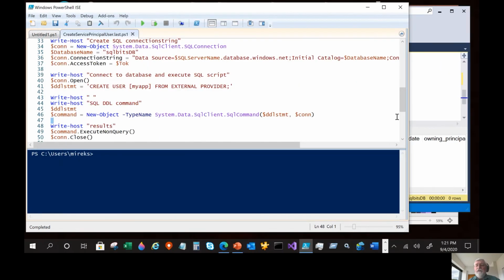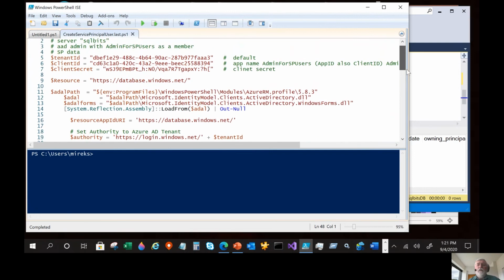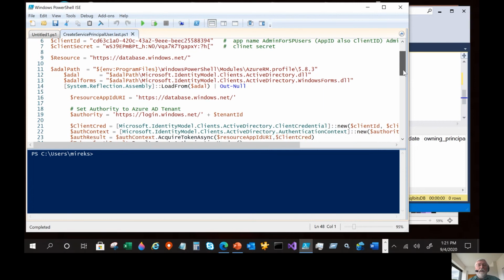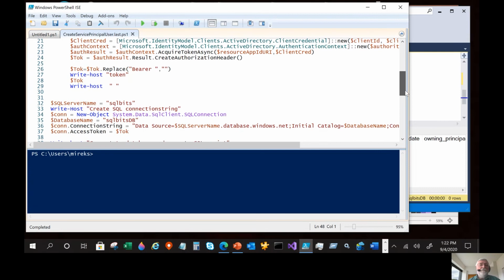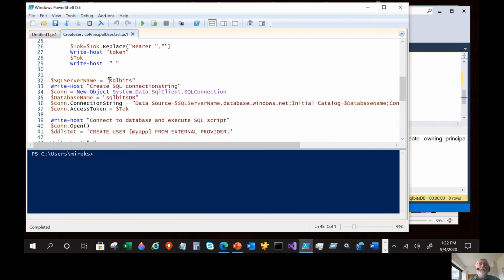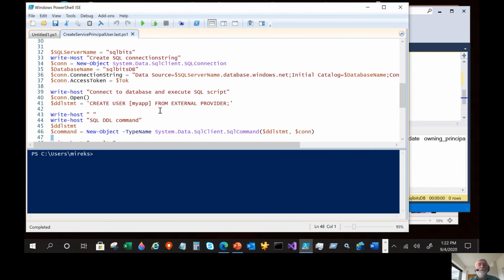Now I have a PowerShell script here that does the following. For a specific tenant ID, my tenant ID, I have a client ID, which is my AAD admin for SP users. This is my app ID, and it has the secret there. Using the ADAL library, I can pass these parameters and get a token from AAD. With this, I can connect to SQL bits and to my SQL bits database, where I want to create the user, my app, create user from external provider.